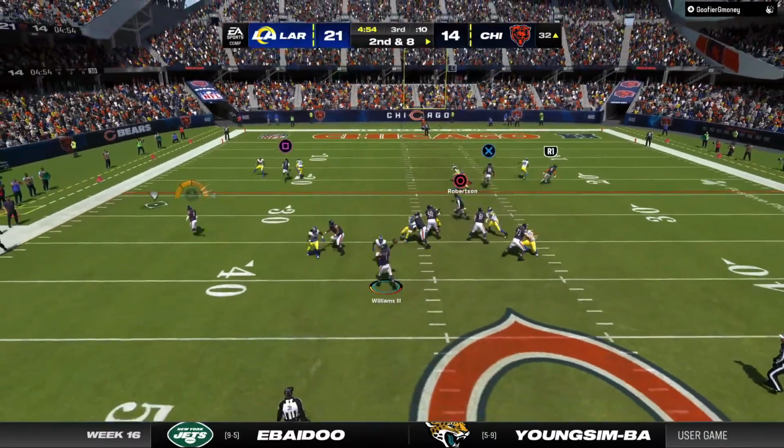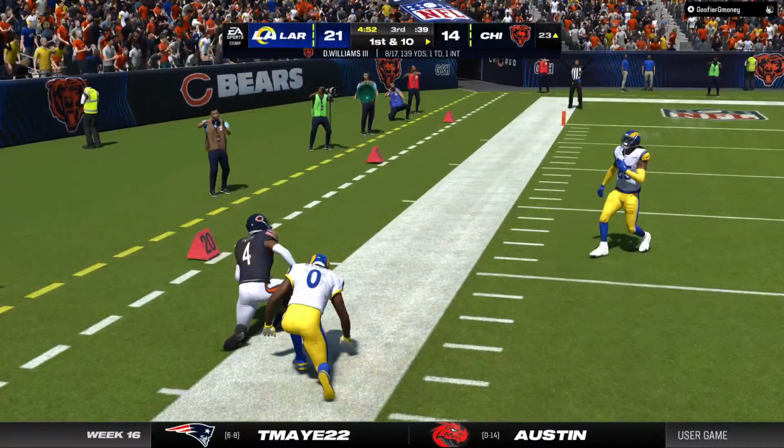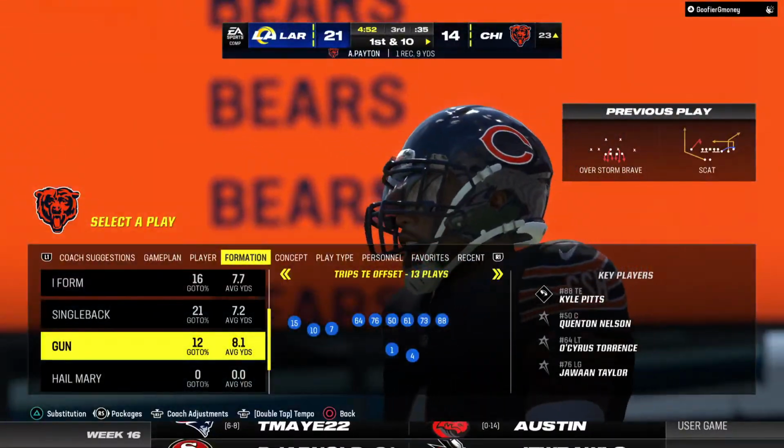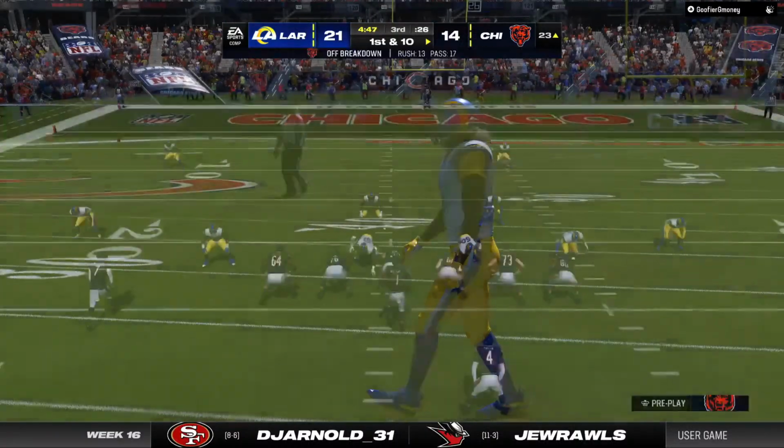Here's 2nd and 8. And he's going to find his man out of the backfield. That's complete. And he'll be out of bounds just inside the 25-yard line. 9 yards to pick up there, and it's a first down.